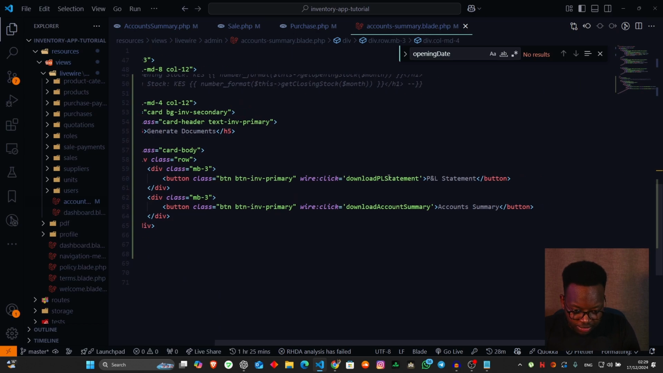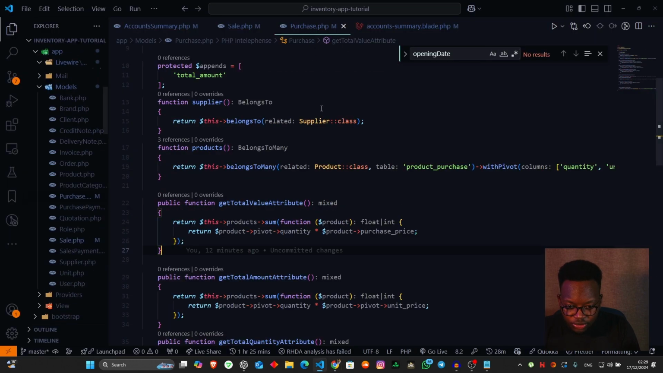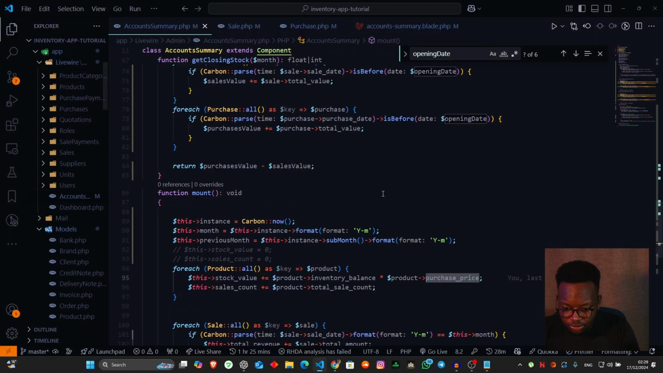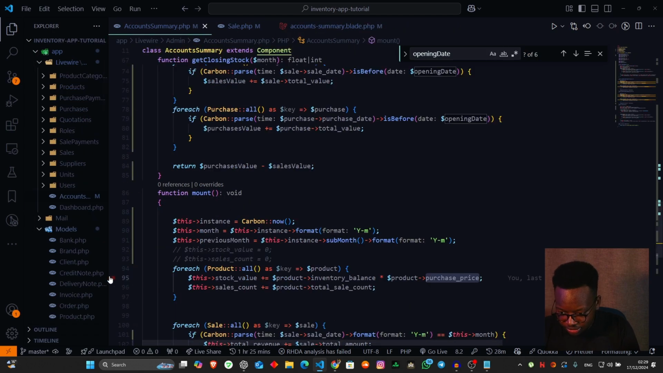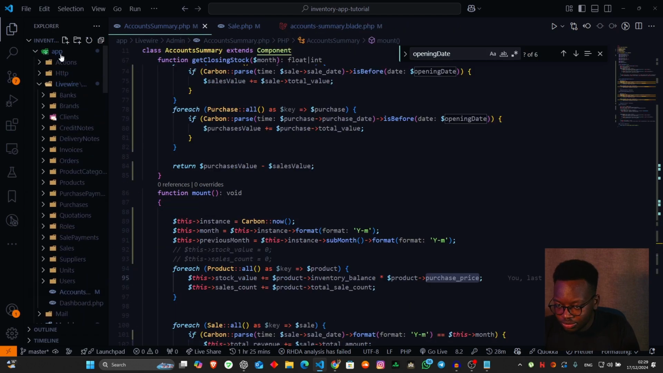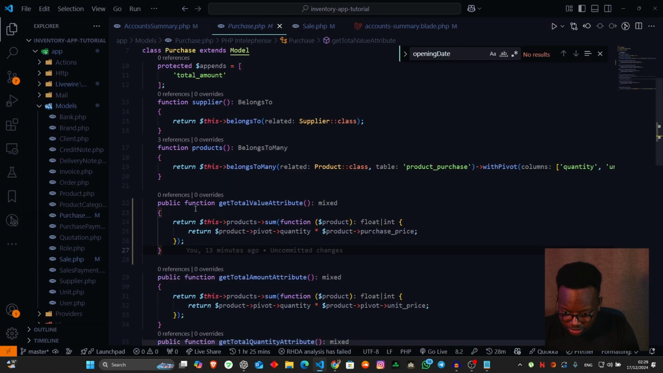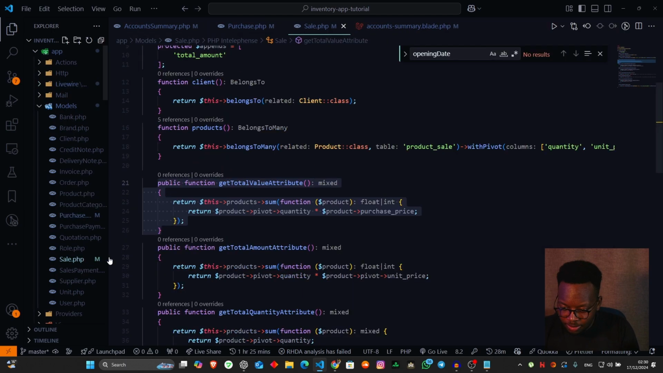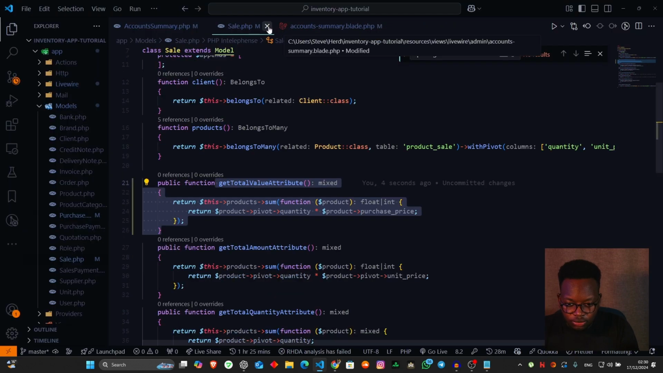So we have this button for downloading the P&L statement. And what we're going to do here is go into our account summary. I know I have new functions inside my purchases and sales. Actually, maybe this is what is also causing our divide inside here. So I'll just try as much as I can. Let's comment this out for now, and also comment this one out for now and see what happens. All right, so that one is done.